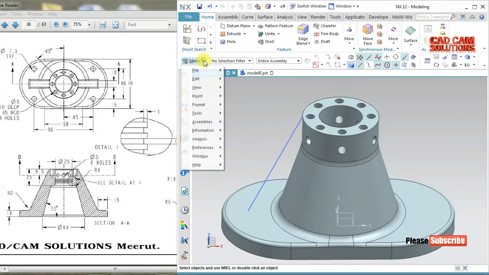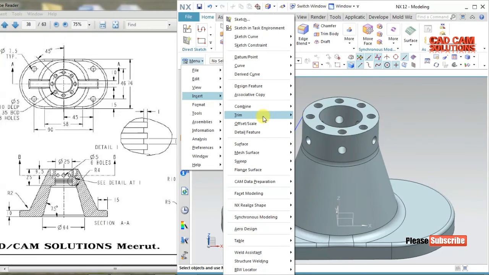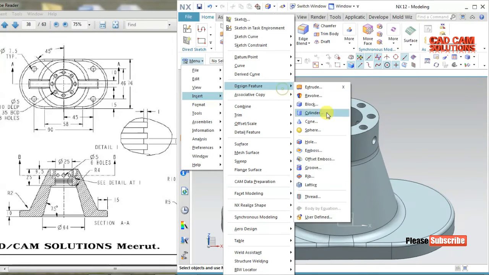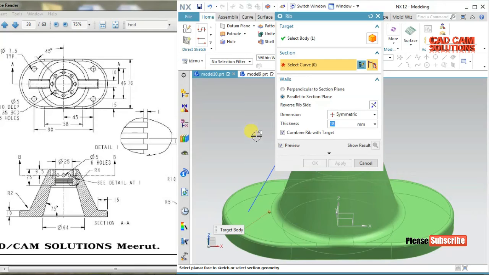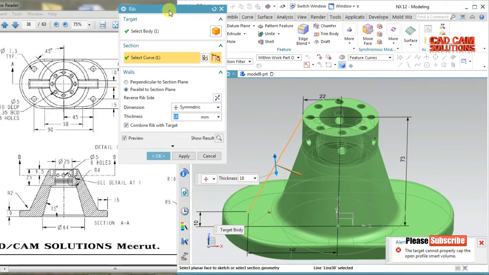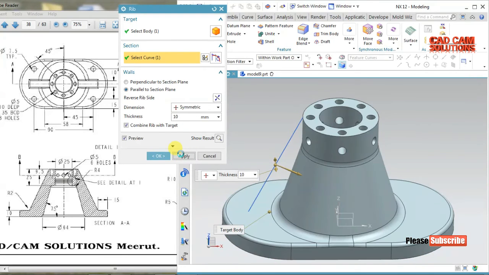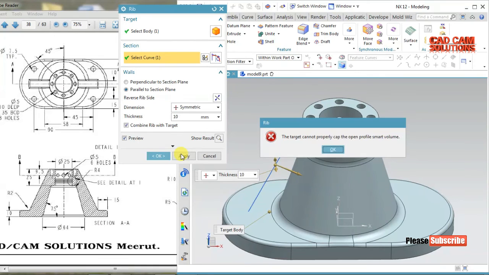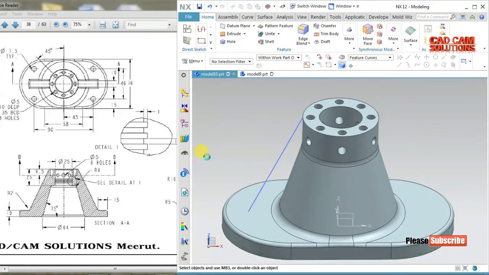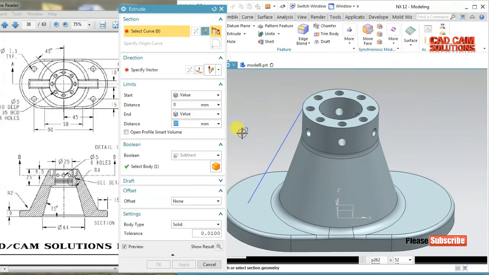Now just go to insert, design feature, and select rib. Click on the curve, and the thickness is 10, and click apply. Target cannot completely cap the open profile, so cancel this, and we will use extrude command.